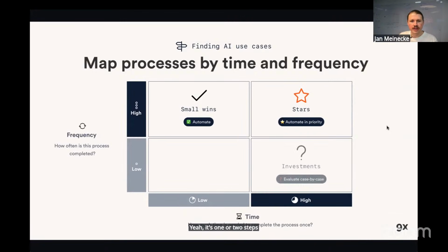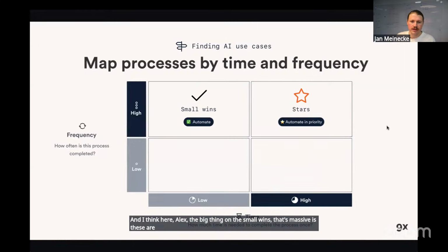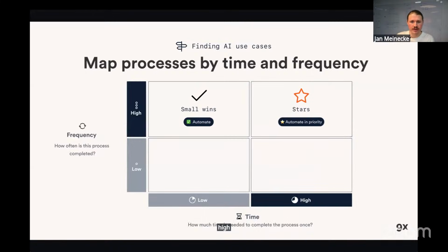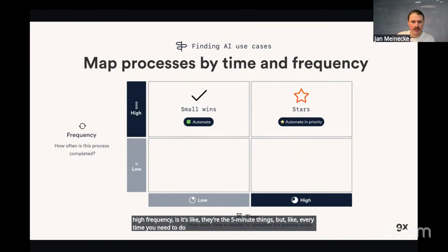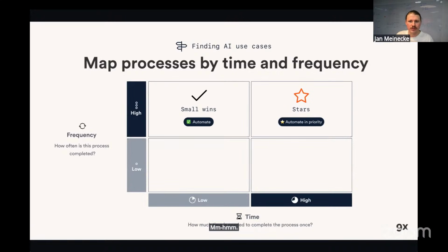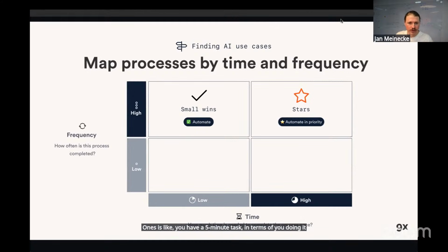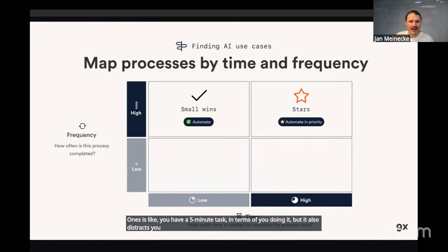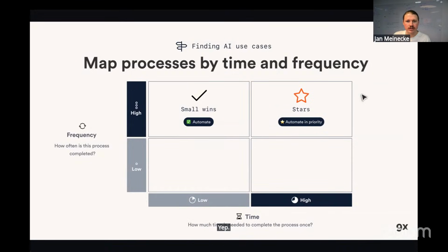And I think here, Alex, the big thing on the small wins that's massive is these are the ones like something that doesn't take a lot of time to do, but you have to do it so often, high frequency. They're the 5 minute things, but every time you need to do them in a day, it distracts you from doing a meaningful task, right? And so the small wins are also those ones. If you have a 5 minute task in terms of you doing it, but it also distracts you, if you have to do that every single hour, these 5 minute tasks just kill your productivity altogether. So that's like the small wins, but it's stuff that absolutely compounds.